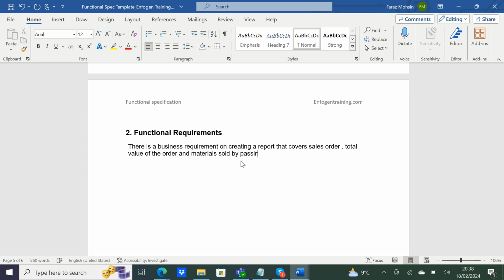By passing the sales order number in the selection. What this means is that the user will just pass a sales order number, and then with that he'll be able to see the sales order number, the total value, and the materials against which the items were sold. Okay, and then you have to just give a reason.